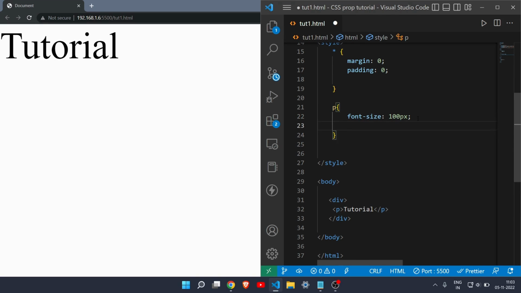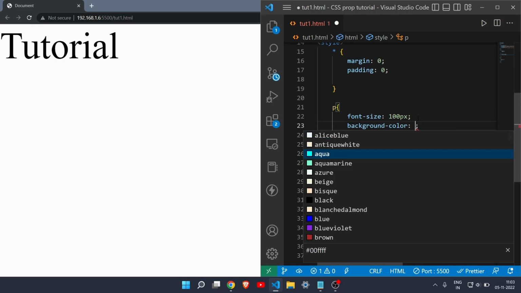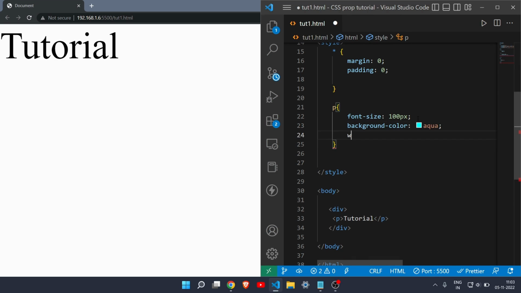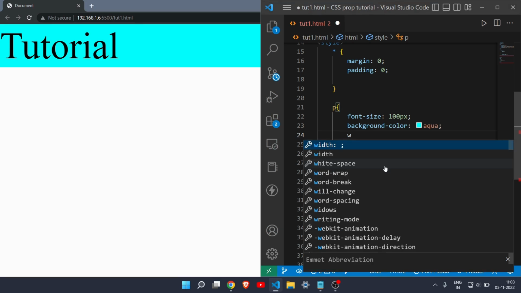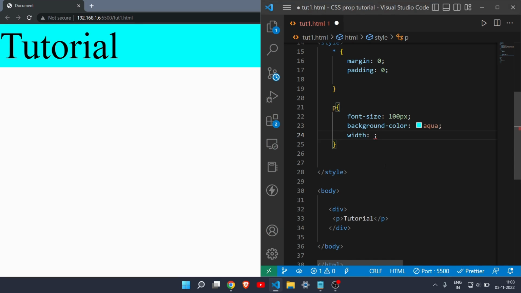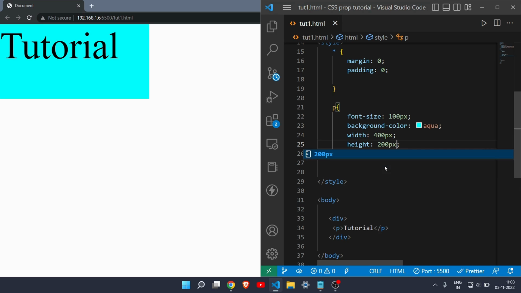Let's see one more example. If I write background color here, aqua, and give it a width, first let's save it, and you can see the width is just taking the whole screen. So I will decrease the width, and let's say I write 400 pixel. As you can see, now it is great. And I will also increase the height, let's say 200 pixel. As you can see here, the height and width are also changed.